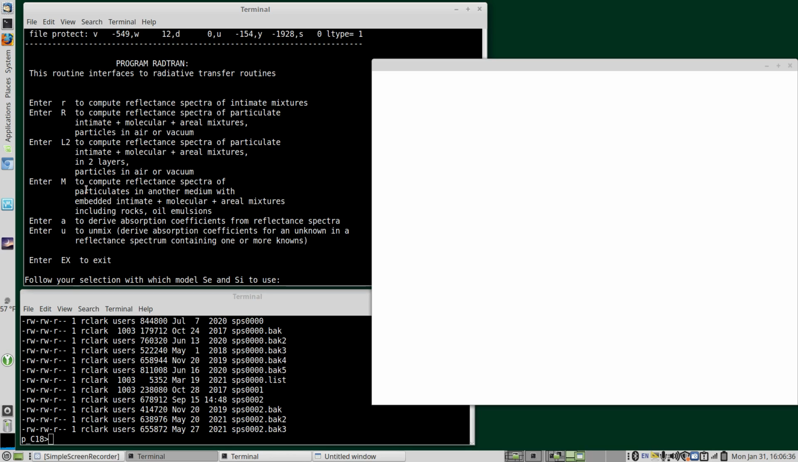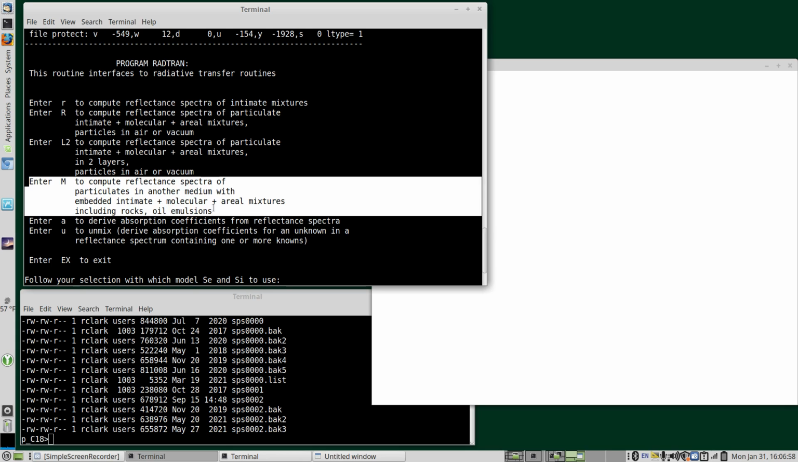If you want to compute in another medium, for example, this was developed for oil in water, but could also work for a spectrum of a rock where you have mineral grains embedded in quartz or something like that. This is more experimental. The equations look solid. Initial testing has been done, but I have not computed a rock spectrum, for example, and compared it to an actual measured reflectance spectrum of a rock. So if you're interested in that, we can work on that.